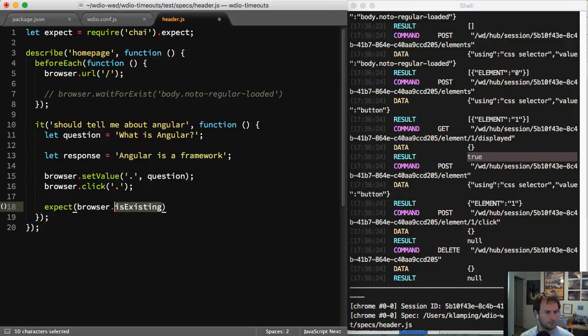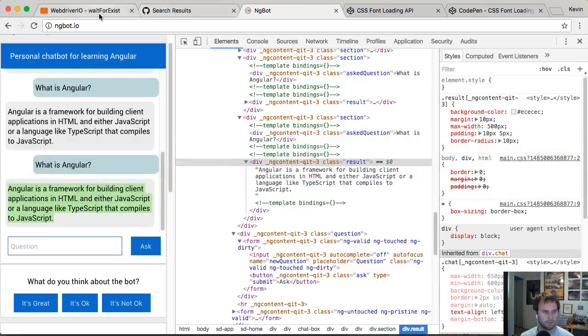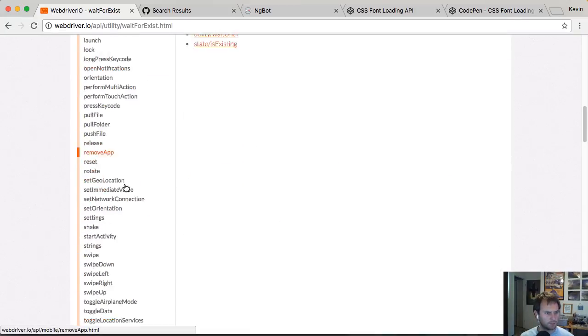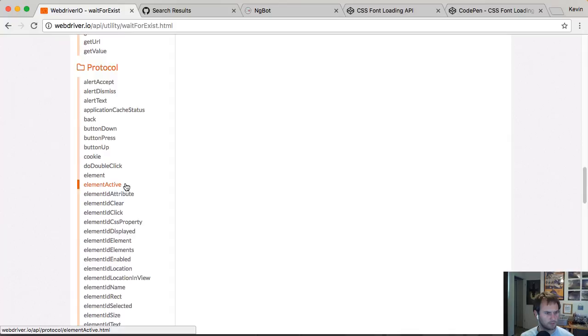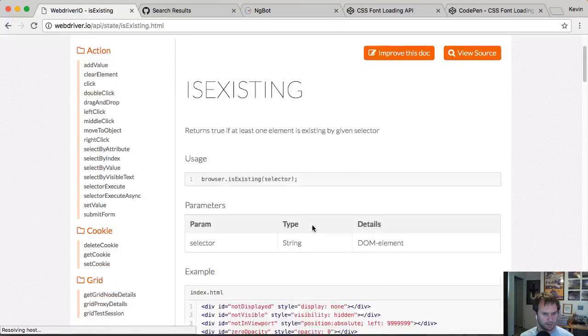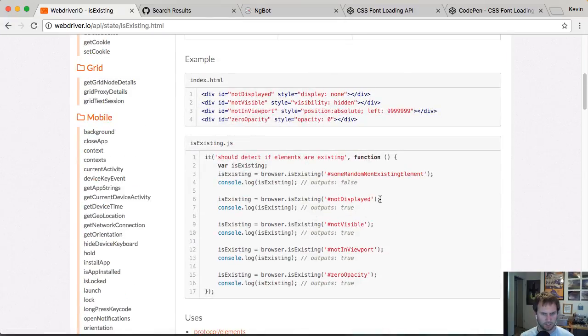browser.isExisting. Actually, what do I want? Maybe existing. These are states. Protocol state is visible, is selected, is existing. I think an isExisting would work. So I want to check that isExisting something with that text.